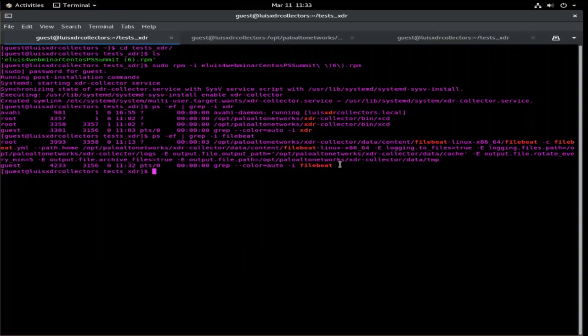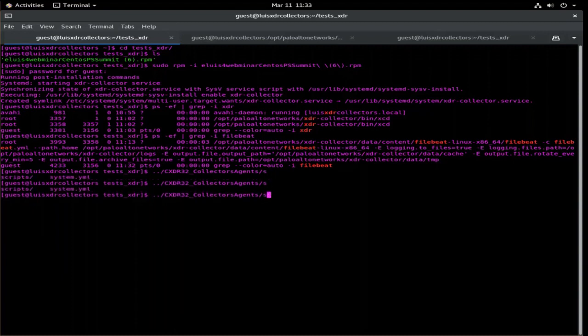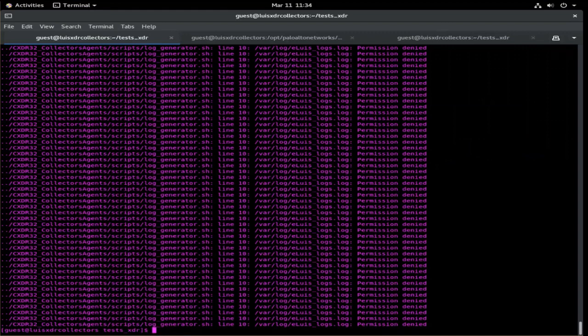Now I'd like to make a test in order to see how the logs are going to be sent and ingested. I'm going to generate some logs with a script that I've made myself that will create logs on the paths that Filebeat and XDR collector are going to check. And those logs will be sent to the tenant. And so we will be able to see some logs there. Of course, I need to run this as sysadmin or root.